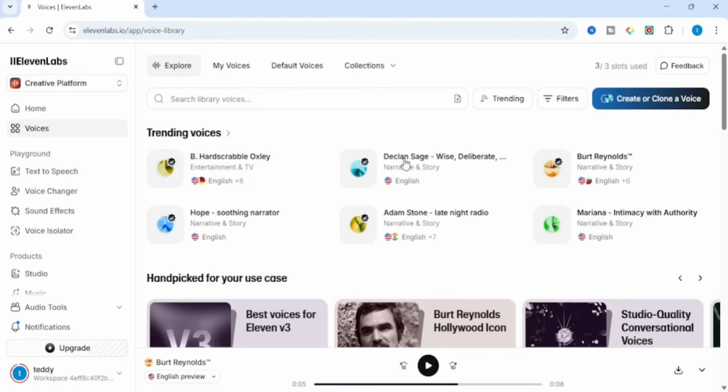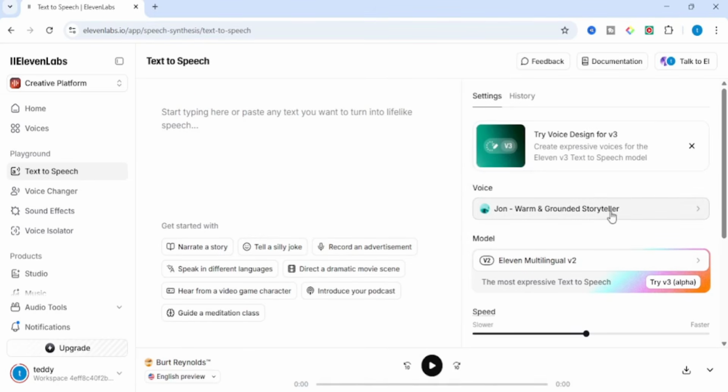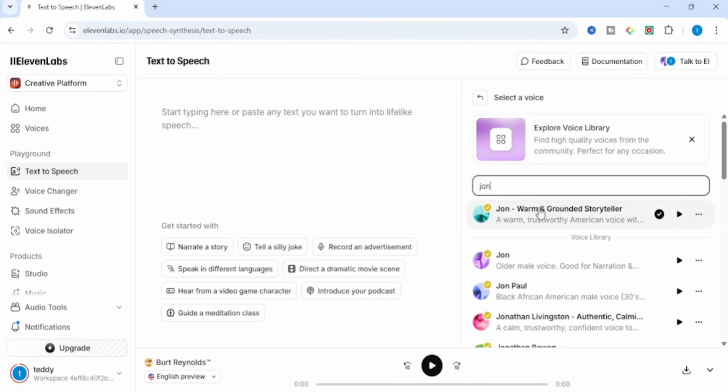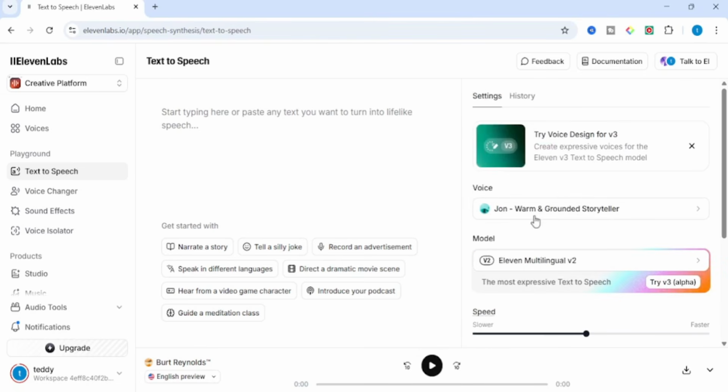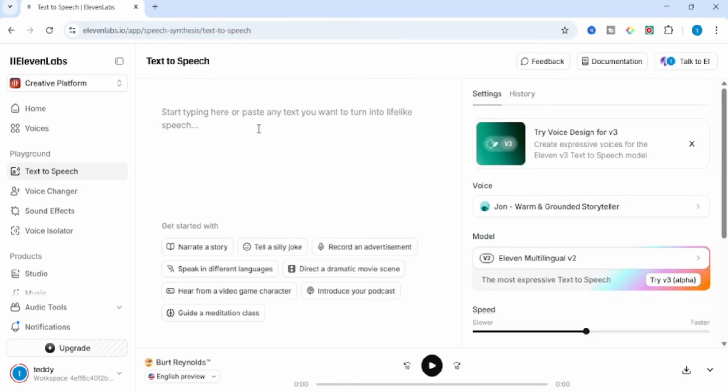Now let's talk voiceover. I use ElevenLabs because it offers a huge library of realistic voices. Inside ElevenLabs, go to the text-to-speech section. This is where ElevenLabs really shines. Once you've found the perfect voice, click Add to My Voices, then select Use Voice. From there, the platform will guide you straight to the text-to-speech area. This is where you paste in your script.